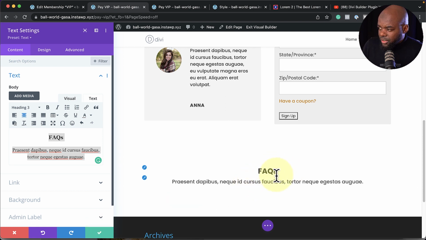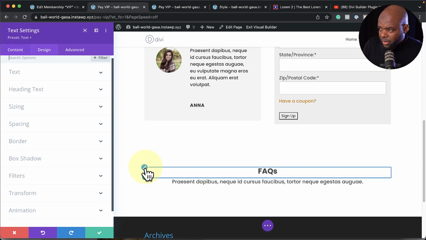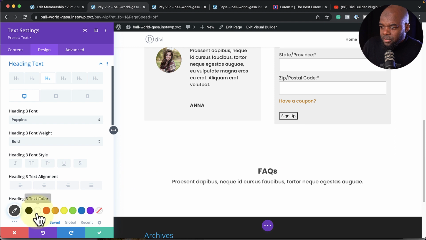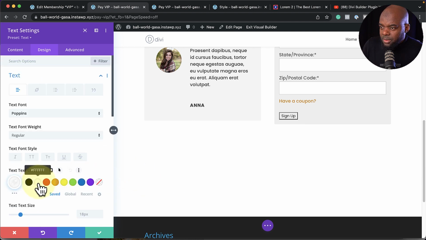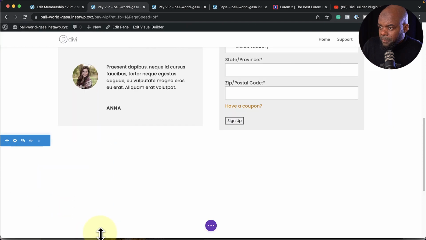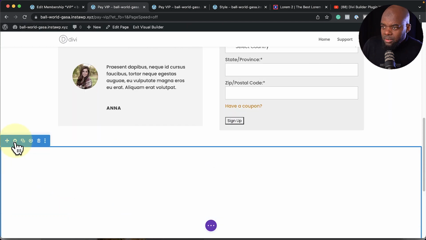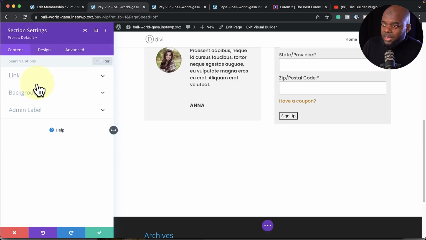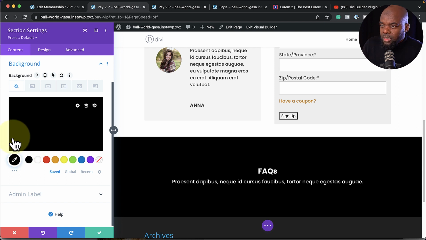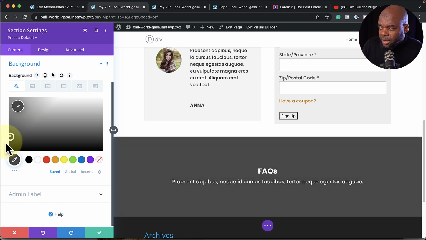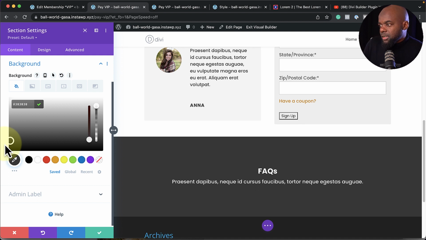Let's also change the color because I want the background here to be dark. So I'm going to choose white. And I'm also going to choose my description text here to be white. Now let's save. Now on this background, we're going to click on this gear icon for my section settings and then go to the background here and choose my color. So the color I'm going to go with is a dark gray. So let's go with something like that. Maybe a bit more. Okay.